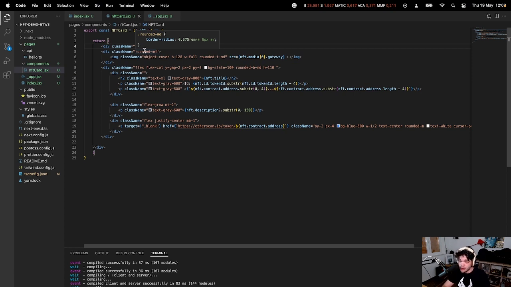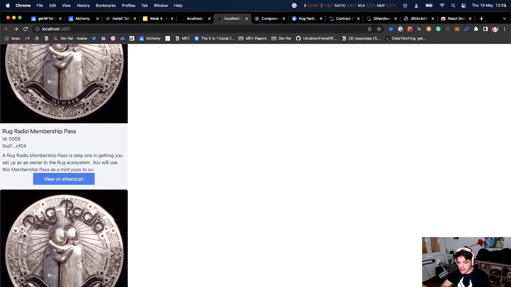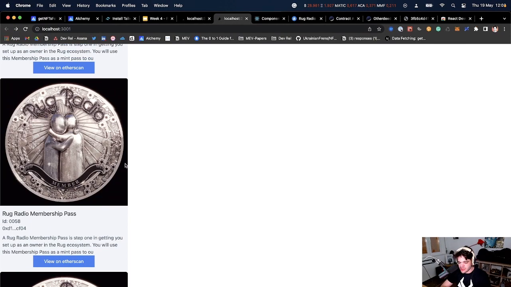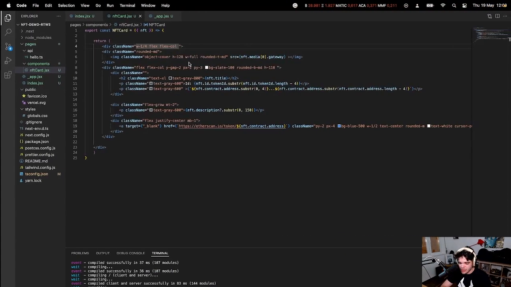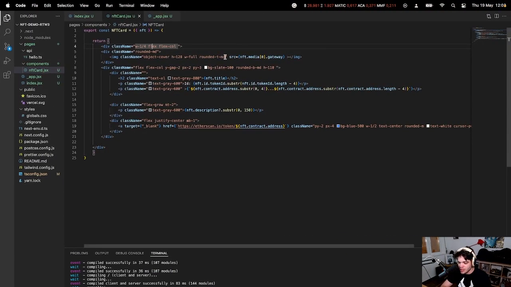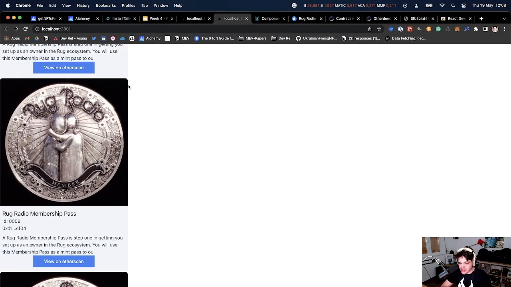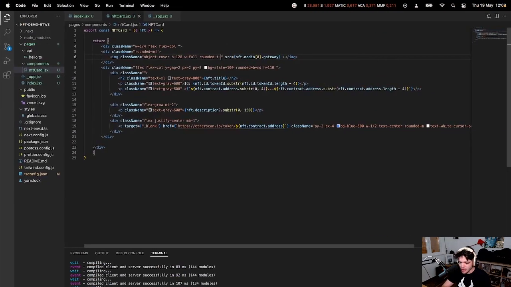So it's 1/4 plus the gap plus a bit of margin. This will allow us to show 3 cards per row, and then we want it to be flex and flex column because we want all the elements of this card to be one under each other and not one near each other on the same row. Plus, we wanted to round our image a little bit, so the top corners of our image are rounded, and we did this by using rounded top medium. We can change it to large to make it more rounded. As you can see now, it's a little bit more rounded.